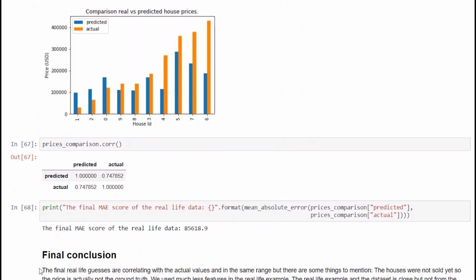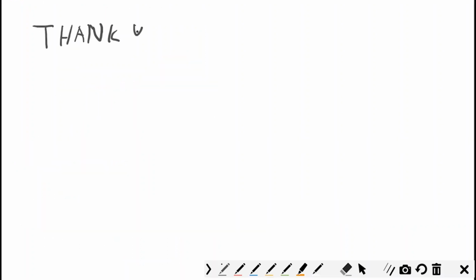The houses were not sold yet, so the price is actually not the ground truth. We used much fewer features in the real-life example, and the two dataset distributions are close but not the same, meaning not from the same source. Including a part of the real-life examples in the train data could help. Also, collecting more real-life data would increase the performance.